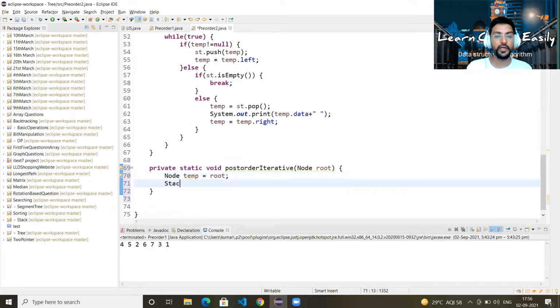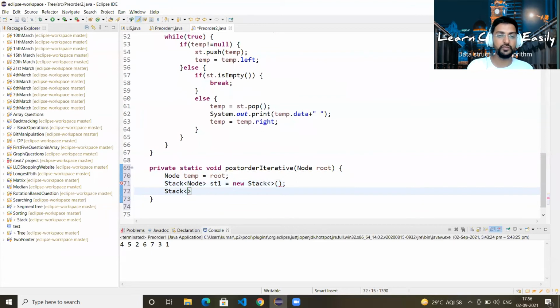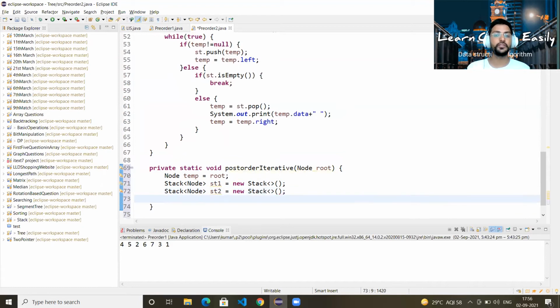We will declare 2 stacks. One is st1 and one will be stack 2. Whatever name you want to give, you can give it, no problem. Next, we will write down the stack s2. We'll declare stack s2, which is also nothing but a new stack. All right. So we are done with the declaration part.